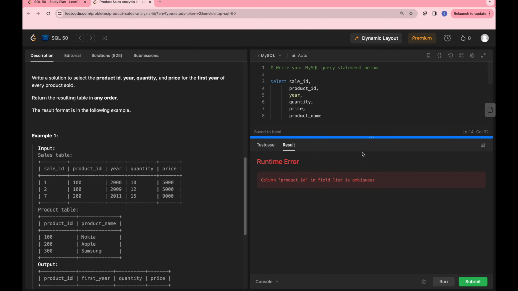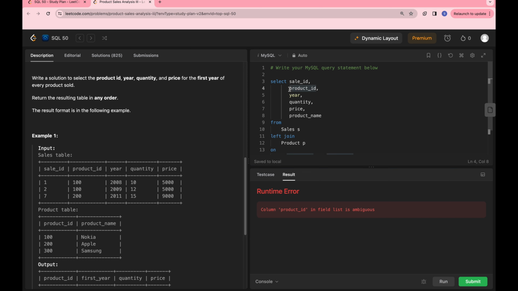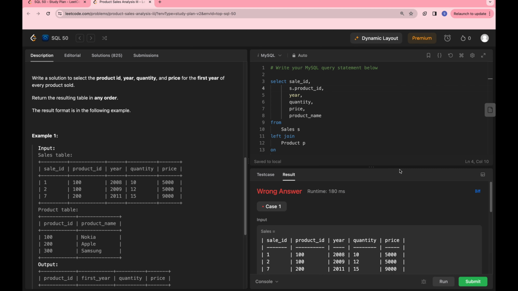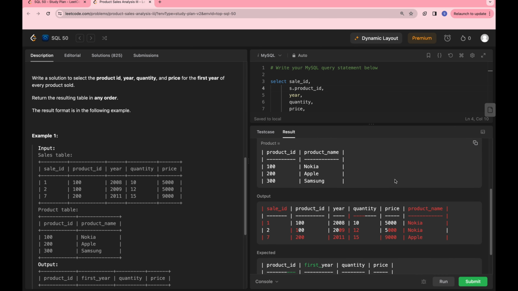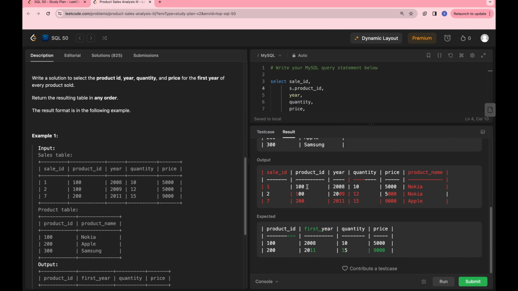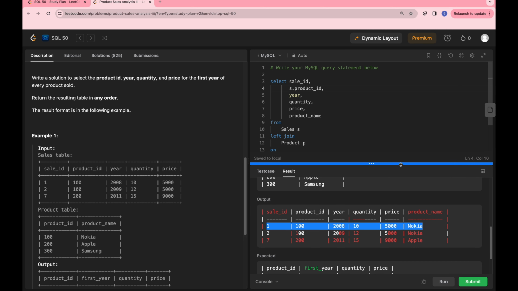All right, so we have to give the product ID an alias. I'm going to do S. All right. So as you can see, for product ID 100, the product is Nokia. And we only care about the first year, so we're gonna do the min year to get the first year.